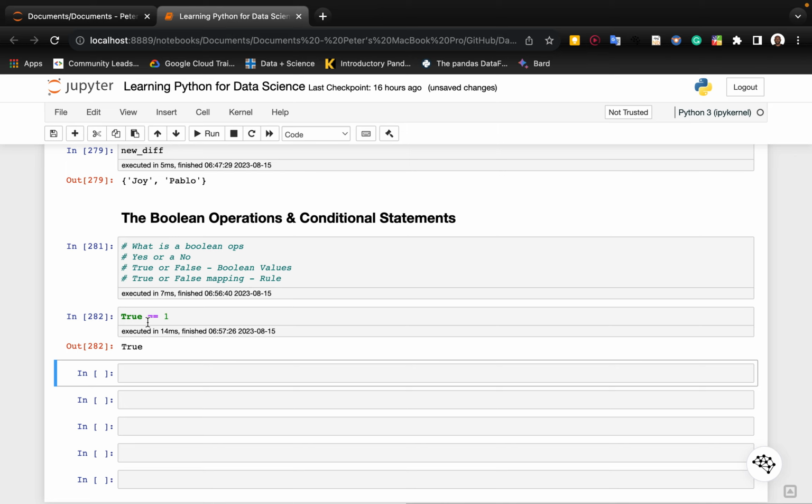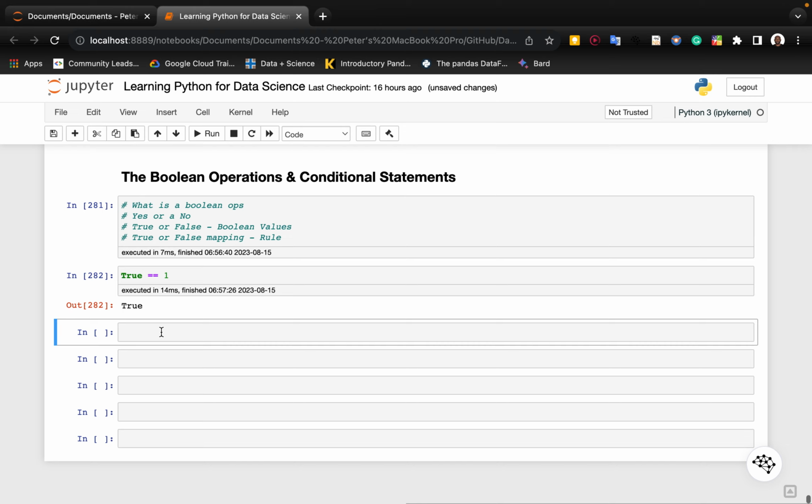But again, we're just looking at this. We're going to go to the part where we evaluate each and every Boolean operation rule, so to speak, or conditional statement rule. We're going to look at the body of rules that guide this. But for now, let's look at these Boolean operations.